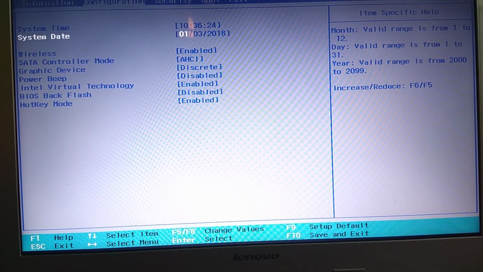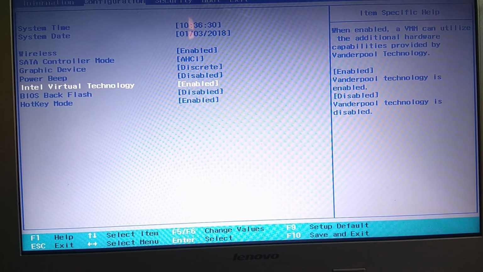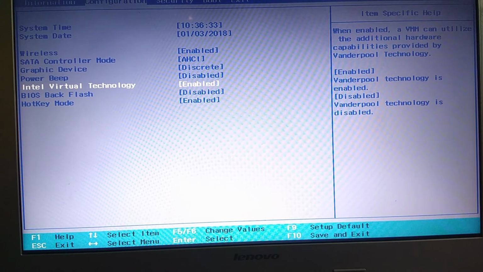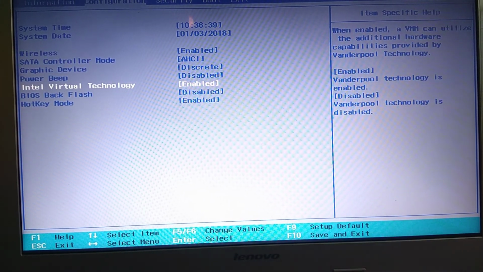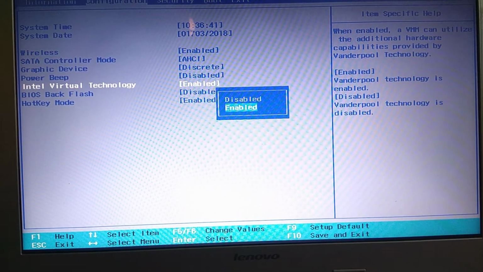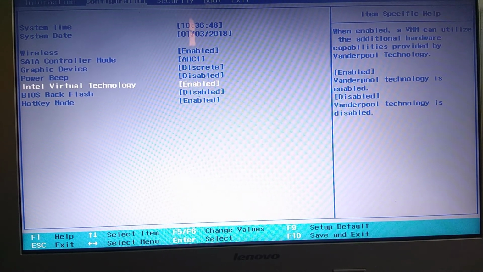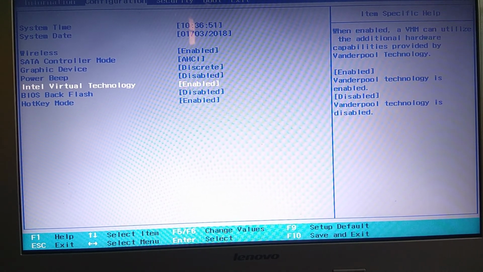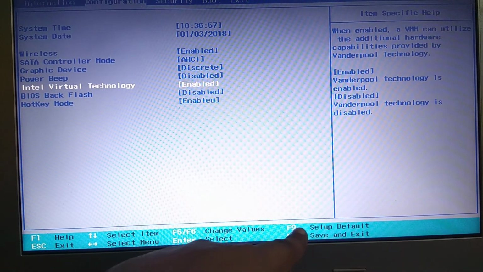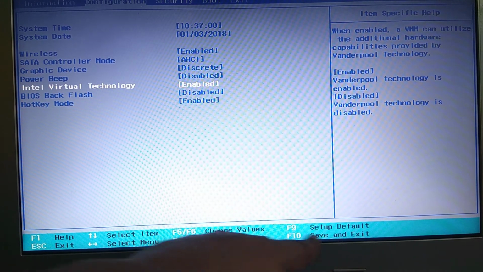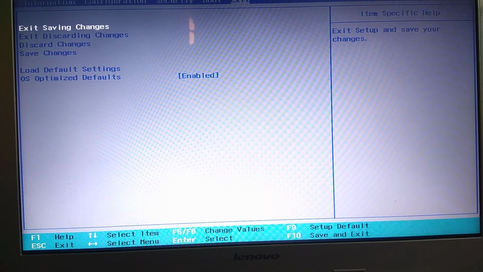So let's go to the Configuration tab and then to Intel Virtual Technology, and here I am going to press F6 to enable it, or I can just press the Enter button and then press the up and down keys to select enabled or disabled, and then press Enter to click on Enabled. To save it, you can also press the F10 function key, Fn plus F10 on a Lenovo laptop, or you can go to the Exit tab and click on Exit Saving Changes and then press OK.